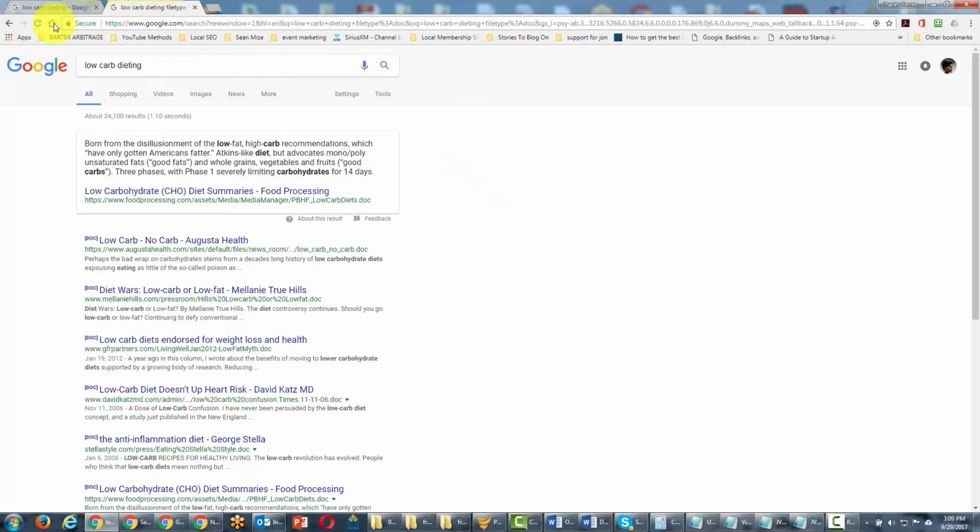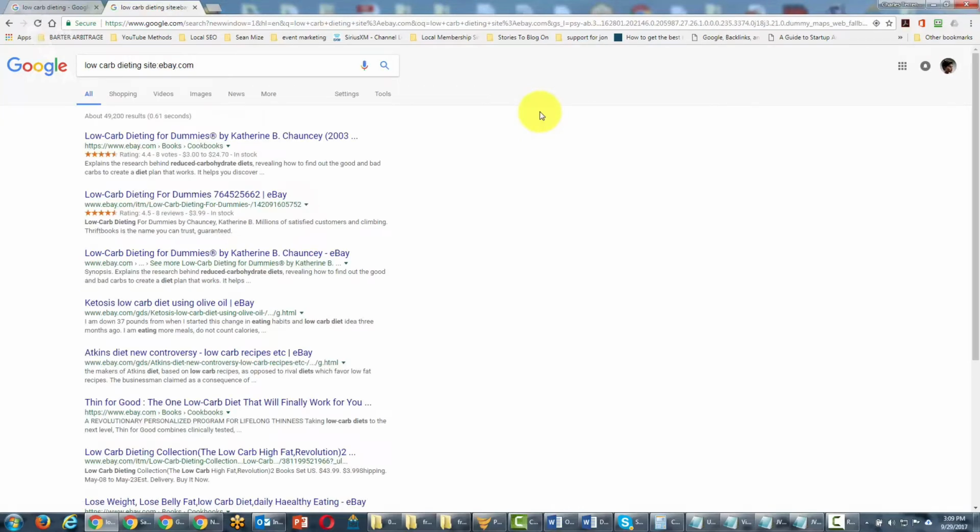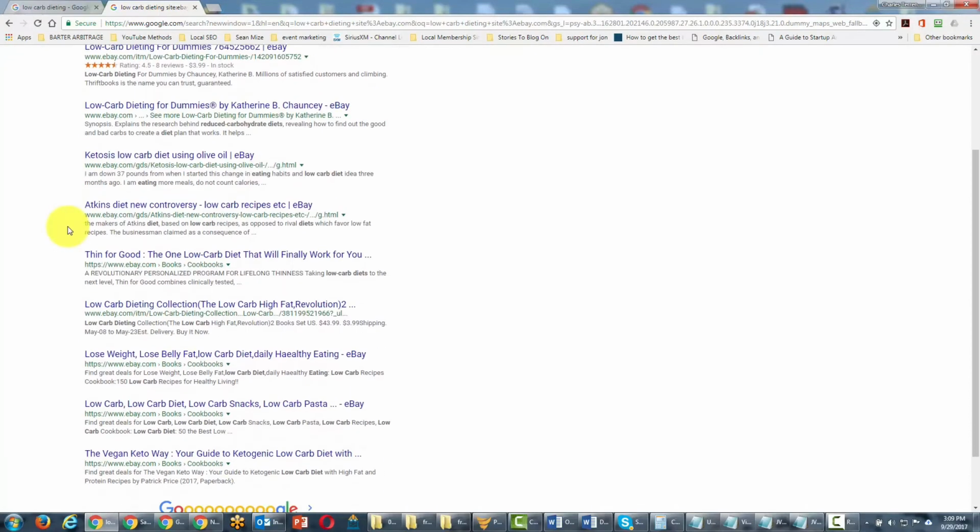Welcome back. We can actually limit our search to finding the term that we're looking for, but only within a certain site. So for example, we're looking for the term low-carb dieting. But we could specify that we only wanted to find low-carb dieting within a certain site. So we'll want to place the word site, then colon, and then we may want to put the site in there. In this particular case, we could use ebay.com. We'll click enter, and the only results that are going to come back are going to be those from ebay.com.